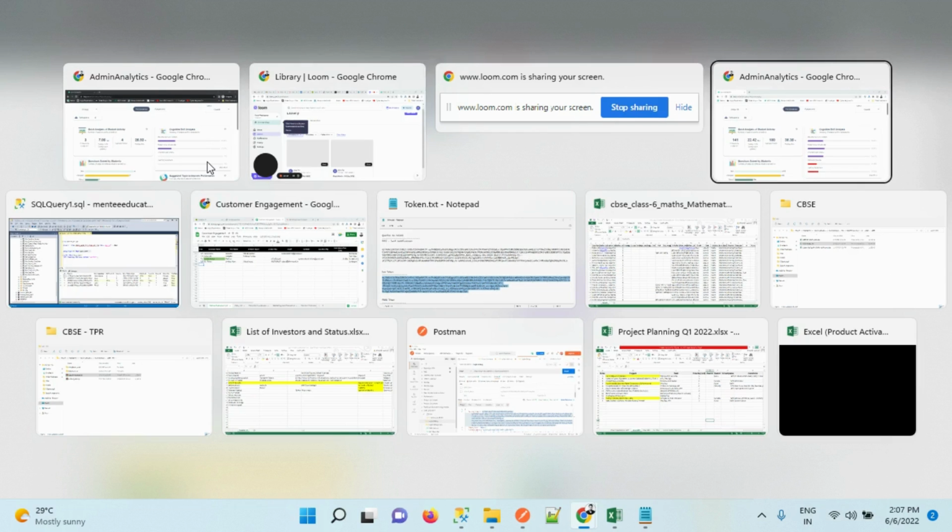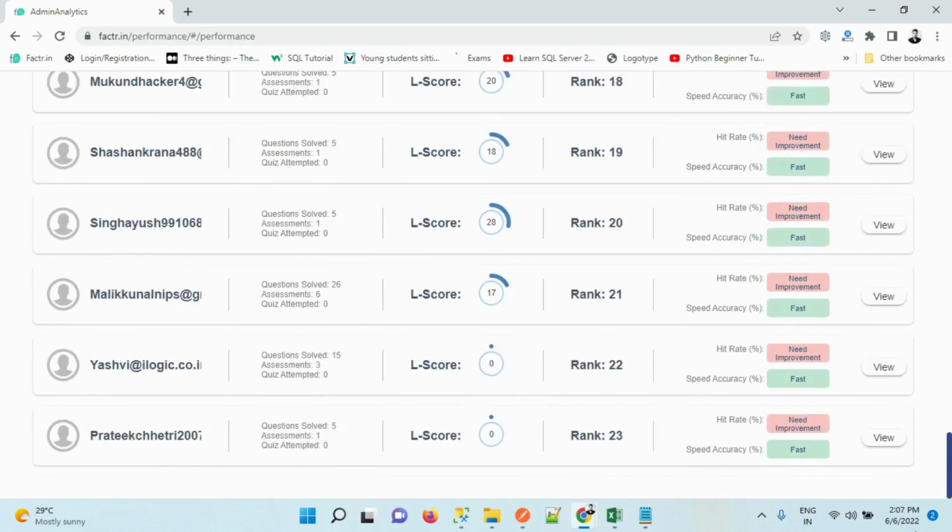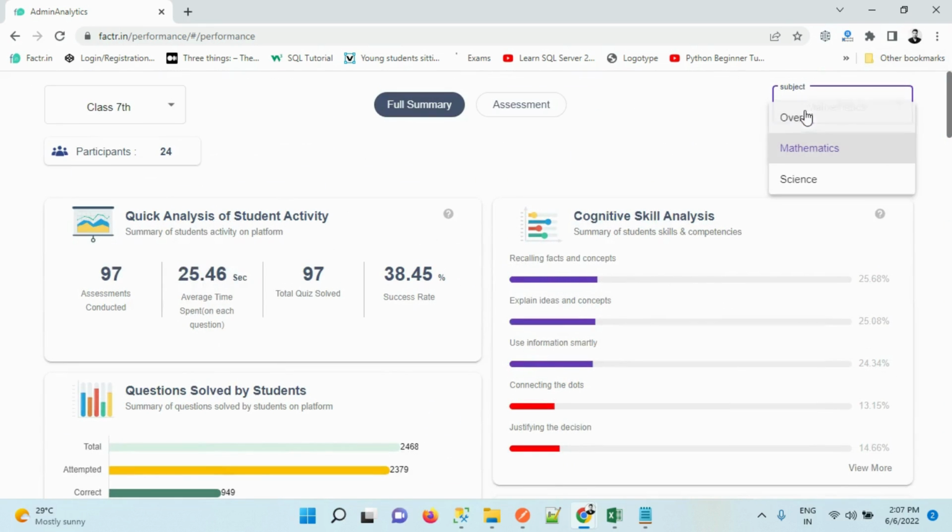This is how the performance section looks. And what you can do is, let's say this is class 7, I can choose different classes. If you are a teacher or institute, you can see for different classes. You can see for different subjects. Let's say I want class 7 mathematics, and so the whole data will be just of mathematics. And if you want the overall picture, you can just select that.